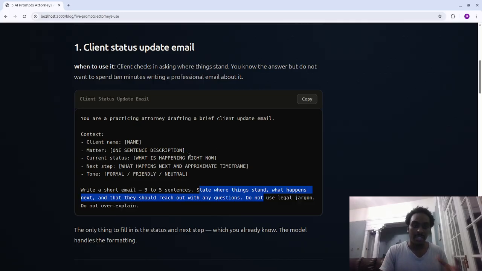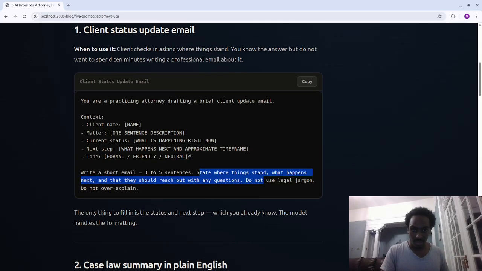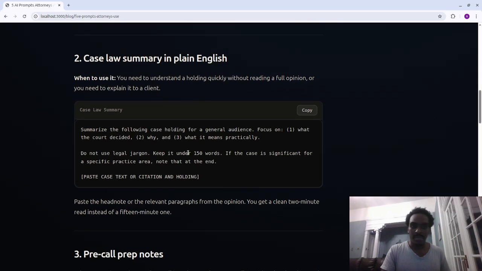So that's a little overview of the first prompt. Next, I want to go into the second prompt. This is for case law summaries in plain English. Maybe you need to understand a holding quickly without reading a full opinion, or you need to explain it to a client. This one you can see is slightly different.